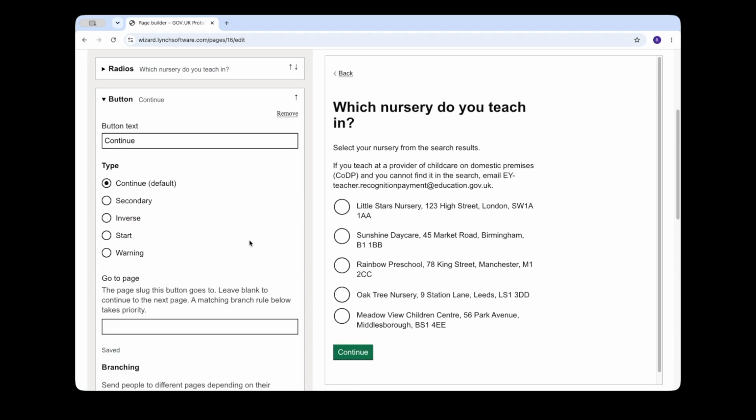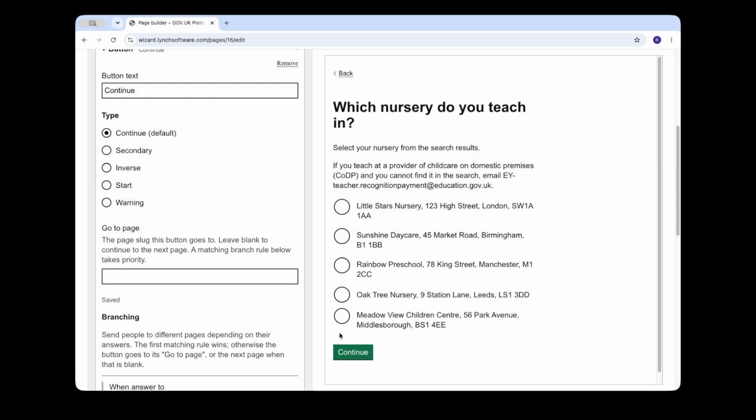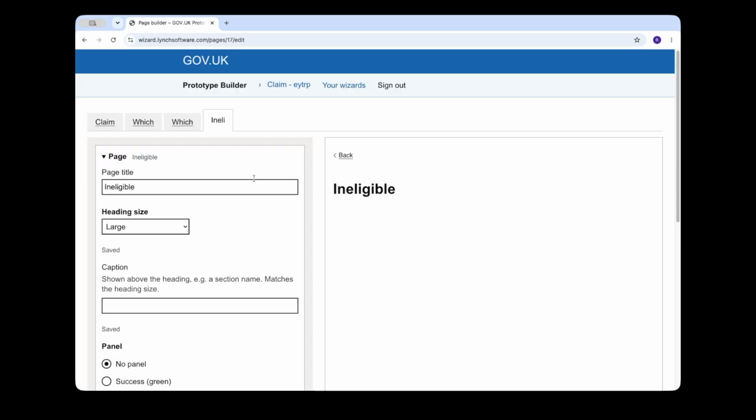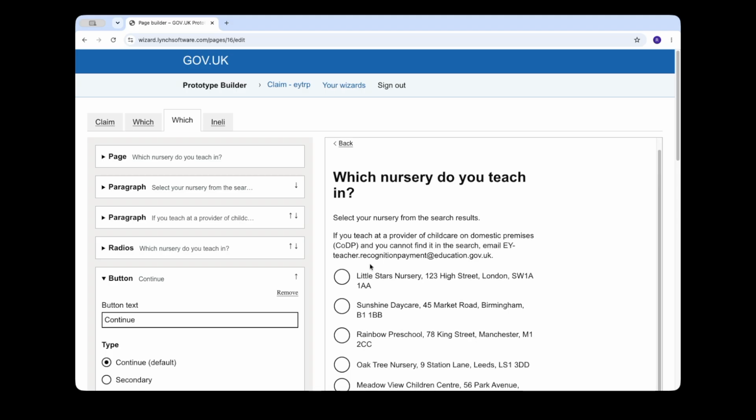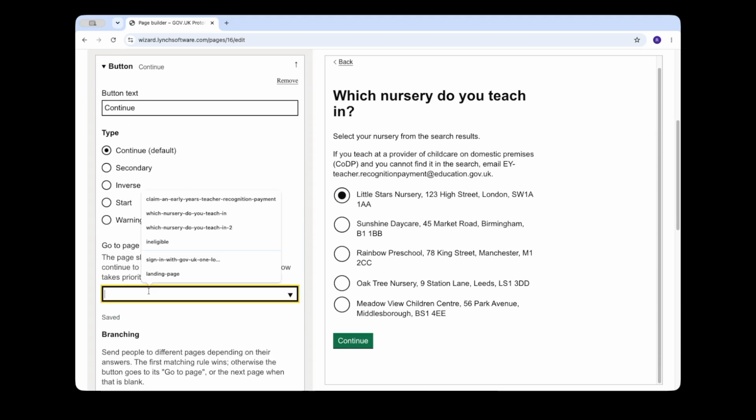Now this page doesn't exist yet, so let's choose this option, hit continue, and we'll just give it the title ineligible. So now choosing that sends us to the ineligible page. And we need to handle the case where they don't pick an ineligible option, which we're going to treat as the default. And in that case, we will ask you what qualifications you have.